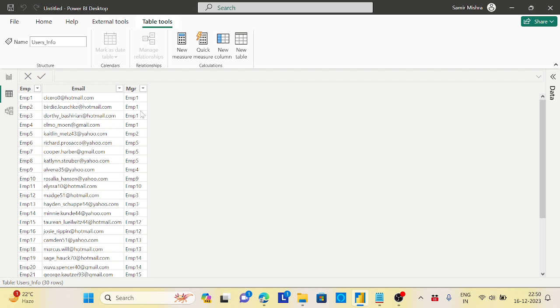And here the ask is we need to create a hierarchy. Here I can't create a normal hierarchy, like region, country, city, or category, subcategory, product name. This is a different hierarchy where you need to say the first level, second level, third level, fourth level, all these things.